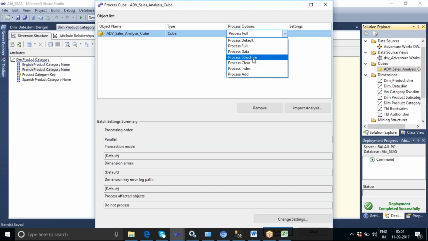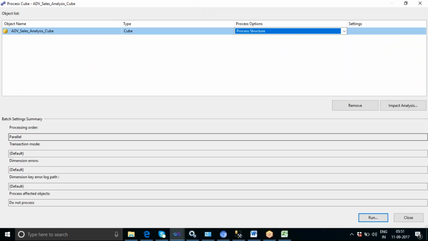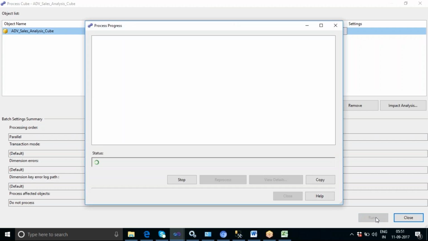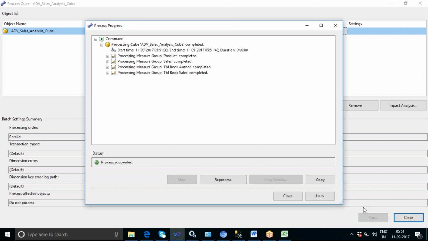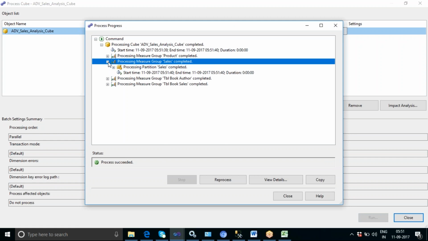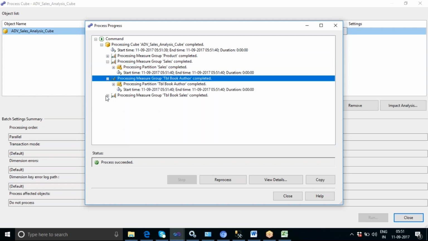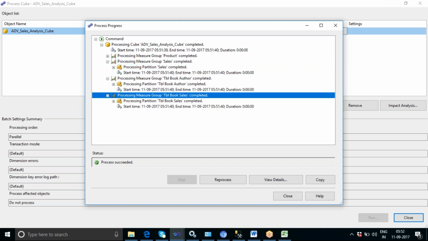Now this is at cube level. If I select this cube and process structure, it will process only the structure of the table. We have one measure group. Now you can see here this process succeeded. It processed only the structure of the table. Now you can see no records. Only the structure gets processed.